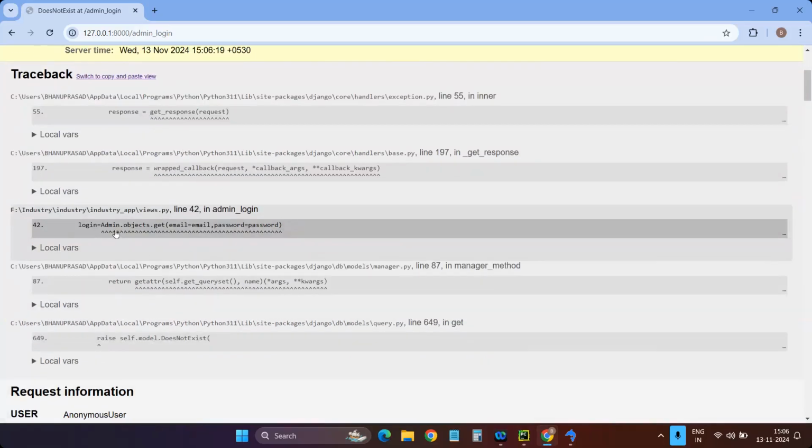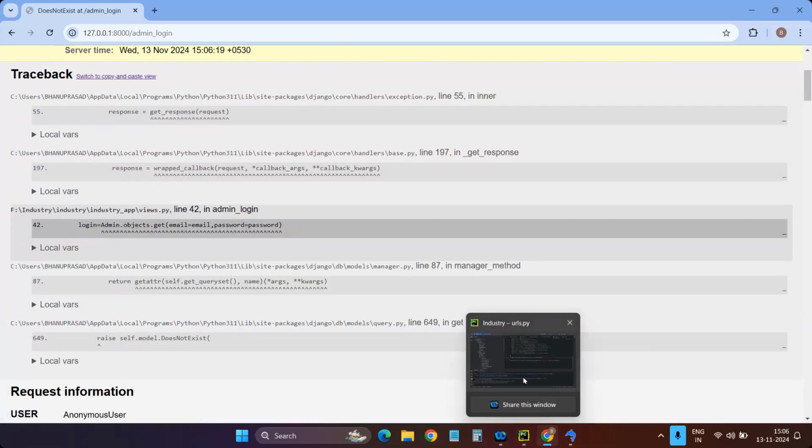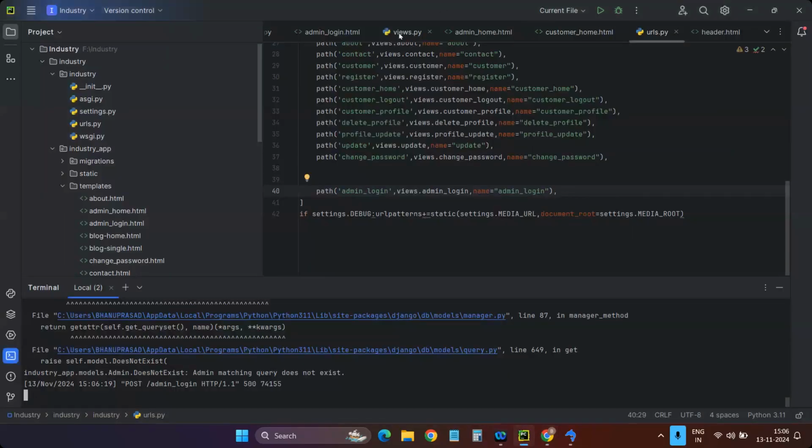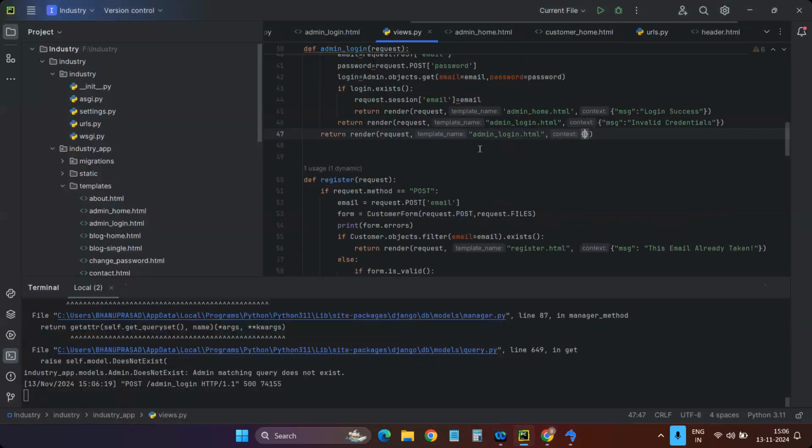That means I'll use filter, because get works only if you have a single data; here it is checking among different rows.